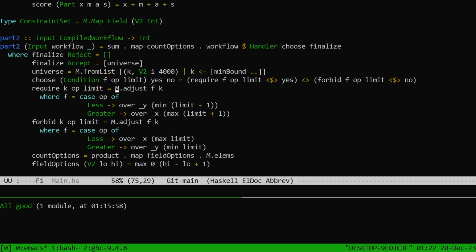Yeah, we're adjusting the map with f, using over from lens. So, of course, because it's Edward's library, v2s also are lenses. Or, no, the x and y accessors also act as lenses. Or they're not even really accessors, are they? Maybe. I don't know. I think so. But lenses are really powerful, and I only barely understand them.